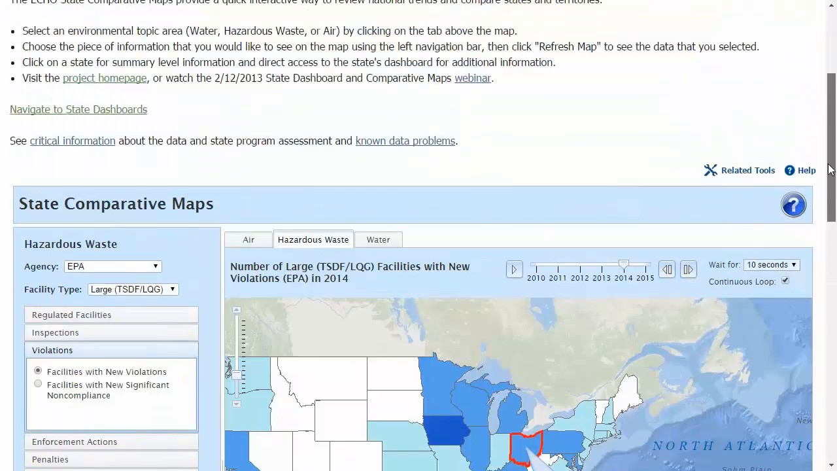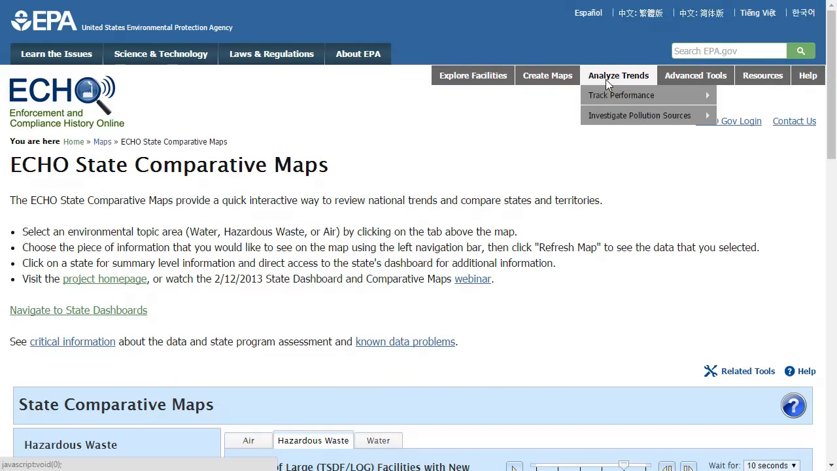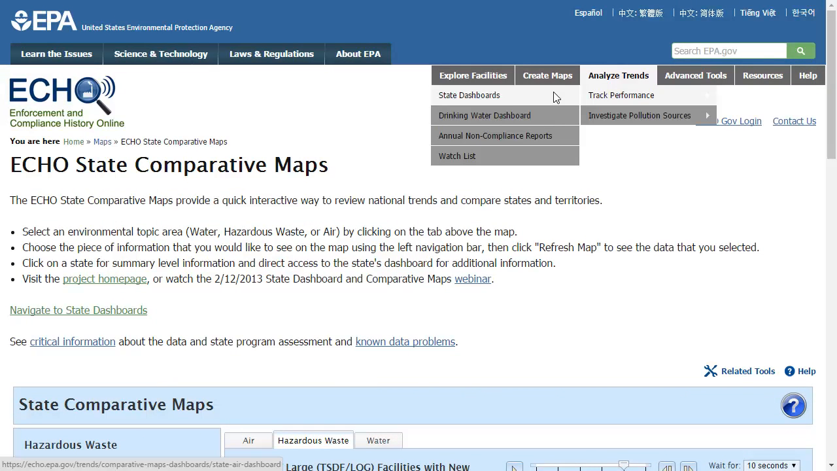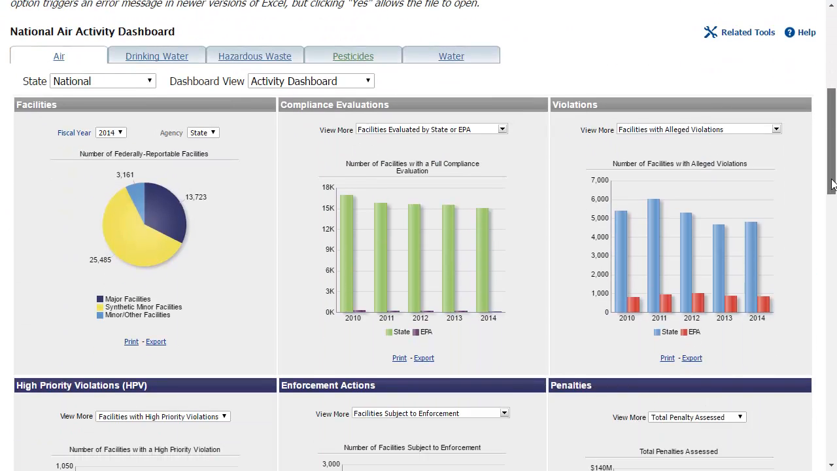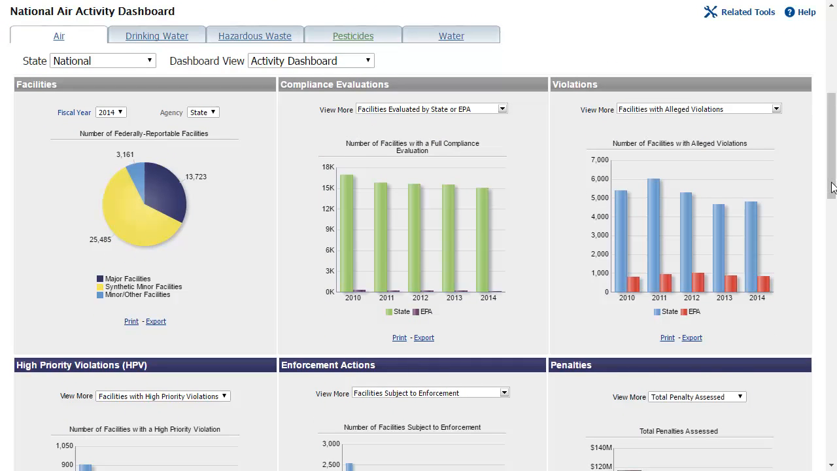Next, we'll look at the state and national dashboards. The dashboards can be accessed from the ECHO homepage, from the navigation menu found at the top of any ECHO page, or from the State Comparative Maps page. The dashboards visually depict enforcement and compliance data. They allow multiple metrics to be monitored and displayed at a summary level, while offering additional supporting data at a more granular level. The dashboards on the ECHO website track both the facility and regulatory agency performance as it relates to compliance with and enforcement of environmental standards.